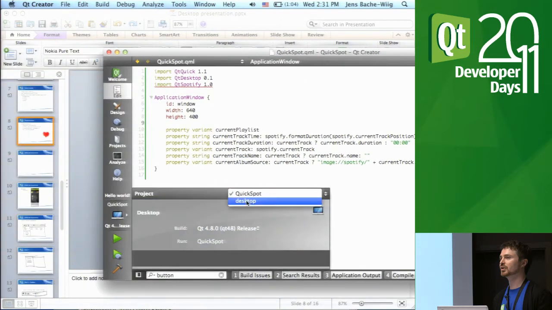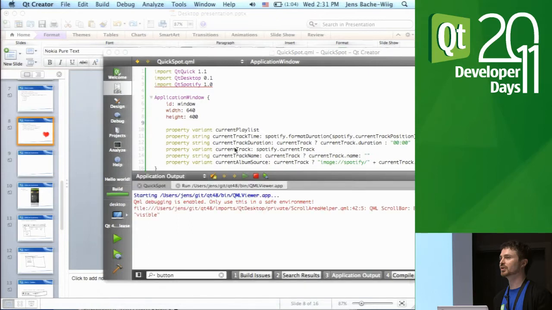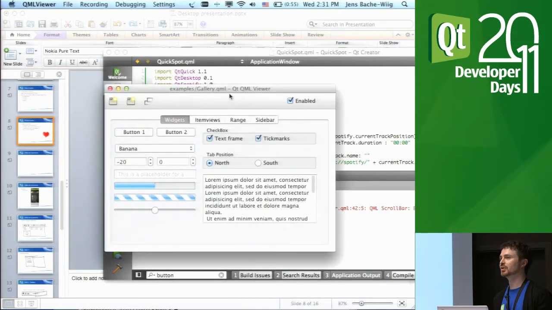I'm going to change to the desktop project. So if you just check out the desktop repository, I'll give you the link later, and run it, it looks like this. So it looks very familiar. If you ever used widgets on Mac, this is exactly what they look like. The difference is that these are actually written entirely in Qt Quick.